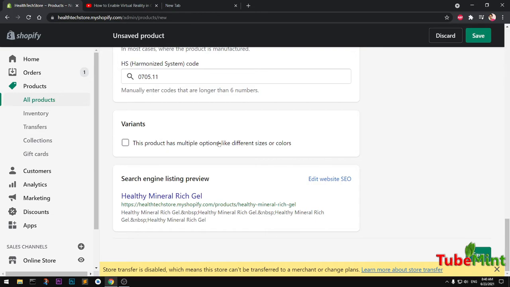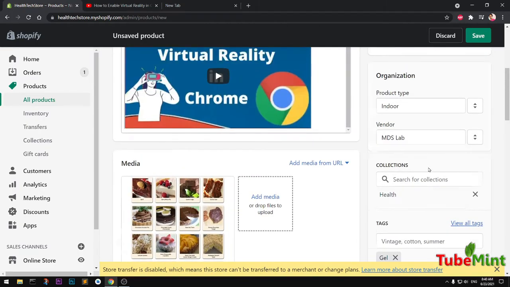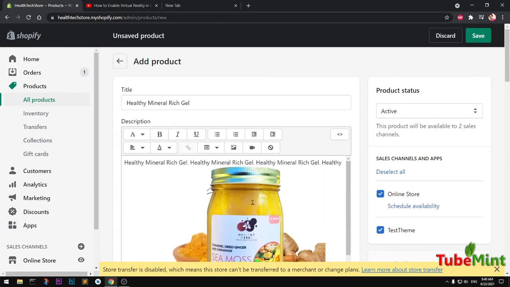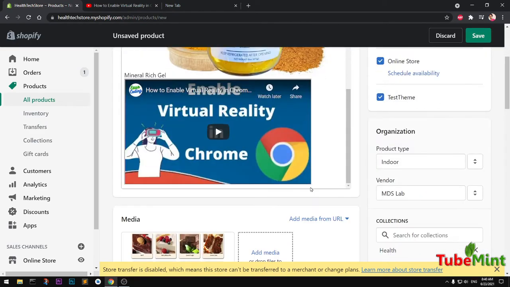Multiple options like different sizes and colors, no, it doesn't. Once you're done here, we are almost done with the product thing here. You can go ahead and use these customizer. So we are done with adding product to Shopify store.